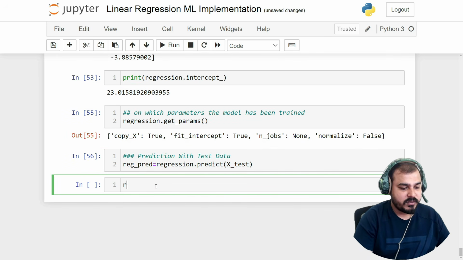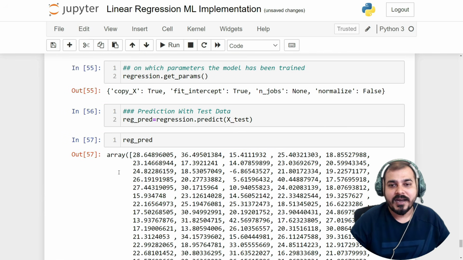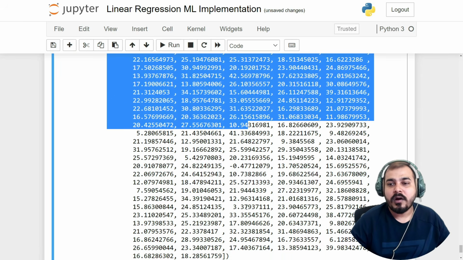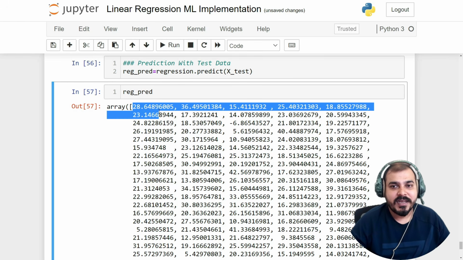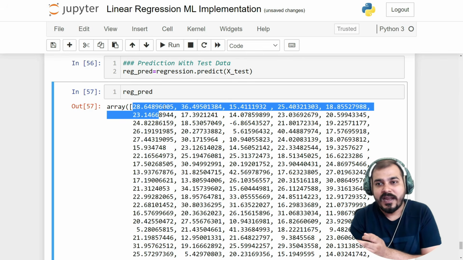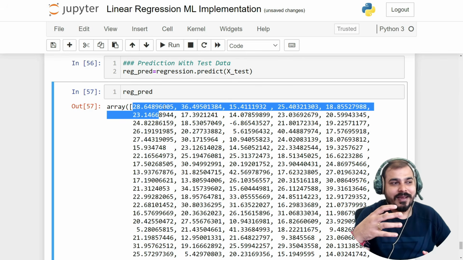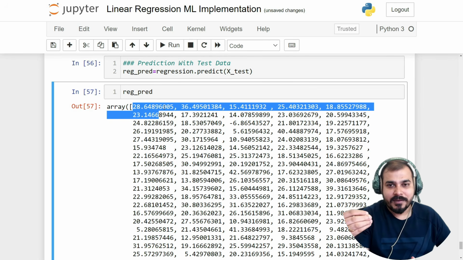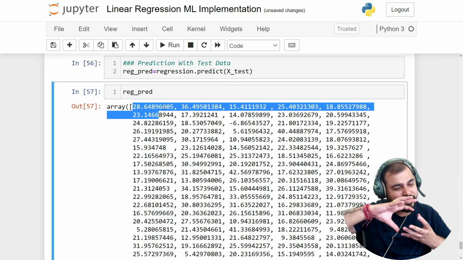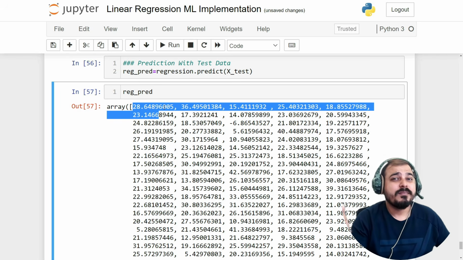Once I execute this, and if I write reg_pred, here you'll be able to see these are all my predictions. Now one important thing with respect to predictions: whenever we get any predictions, we can definitely compare them with the y_test information, because for the X_test, y_test is the true value. So how do we check whether this model has actually performed or not? I'm going to plot some of the important diagrams which will help you understand whether the predictions you have got from the model are good or bad.